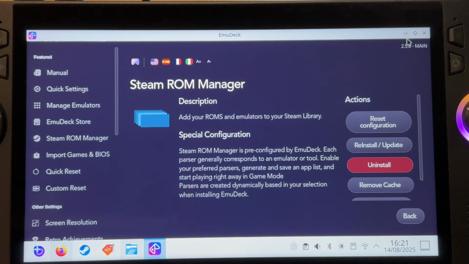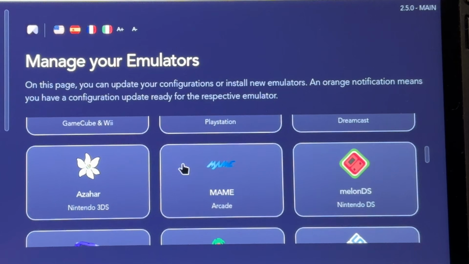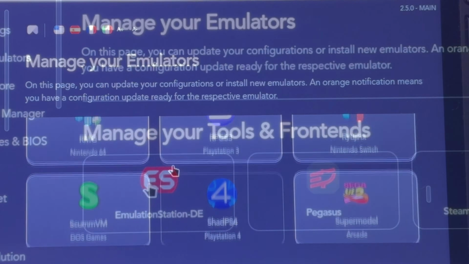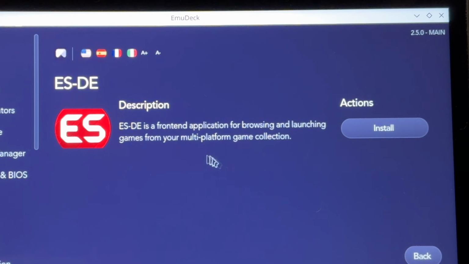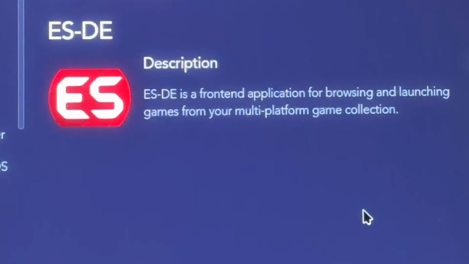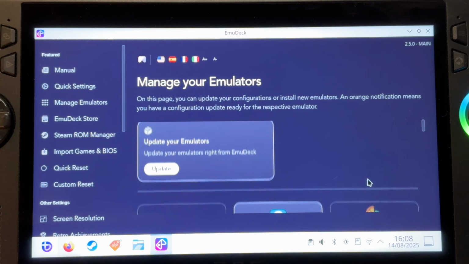There's one final thing that we need to do this first time. So again, let's head into Manage Emulators. Again, scroll all the way down and click on Emulation Station. And this is our front end to launch our games. We need to install this, so simply click Install. We'll get this message saying that it's installed successfully, so we can click close and then exit out. So we are now fully set up, so great job.